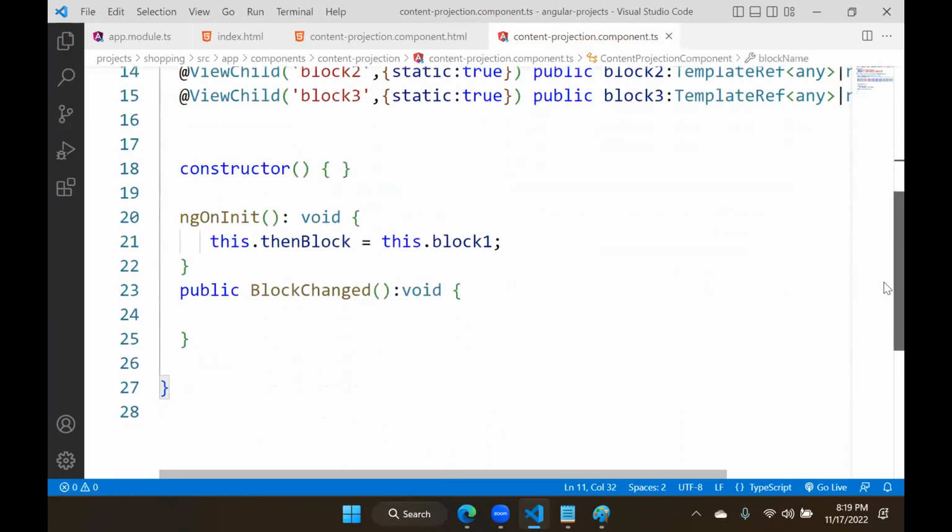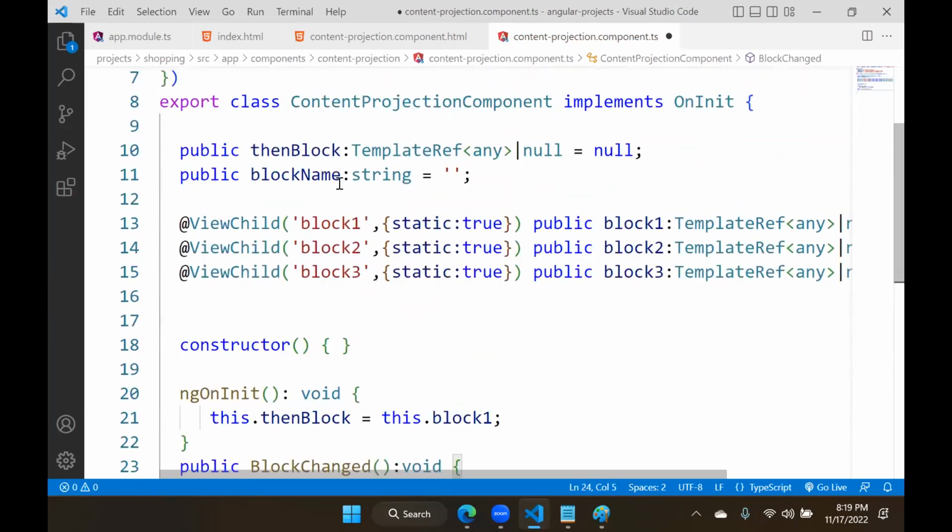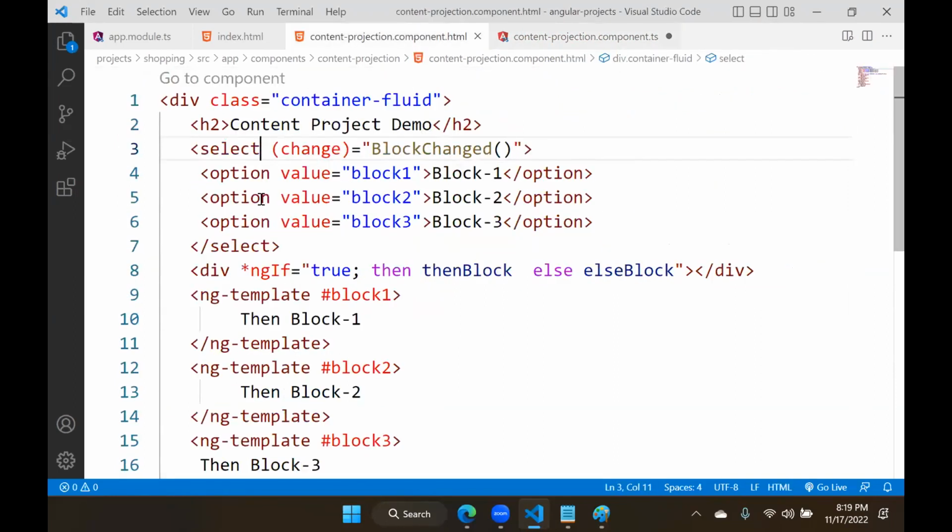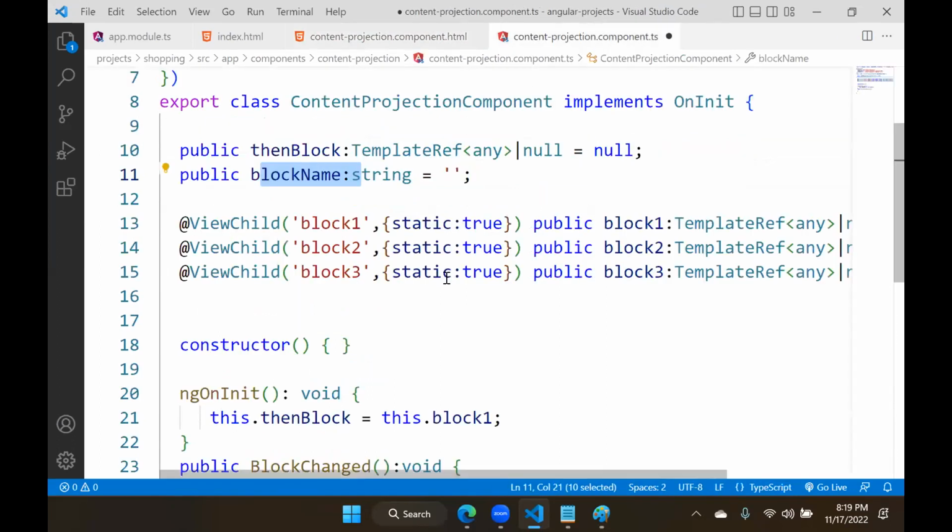What should happen when it is changed? This block name I will apply to this drop down. How to use? We have the two-way binding technique, na? ngModel. What we have to apply? Block name. That means whatever block they are selecting, that will be stored inside this block name. The value will be stored inside it. Then we need to handle. We need to get the block name and display.